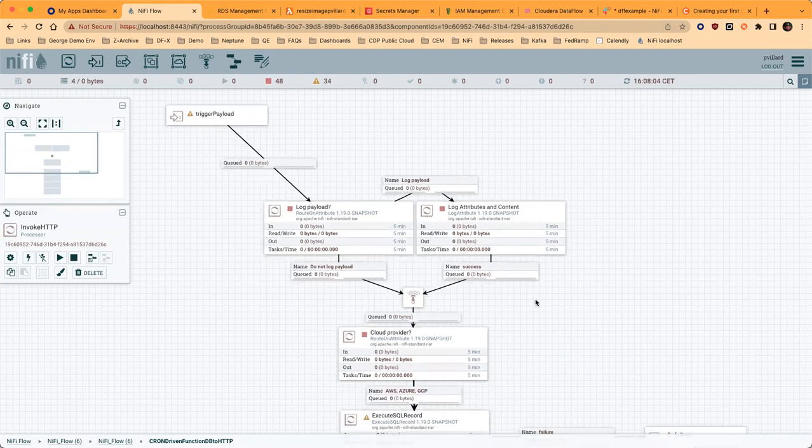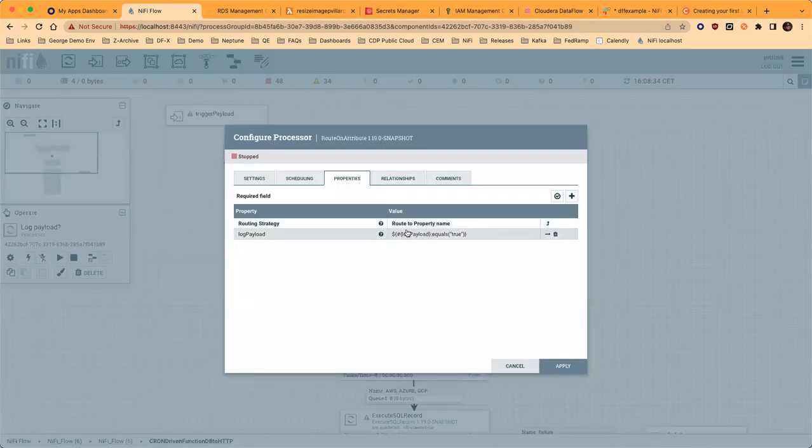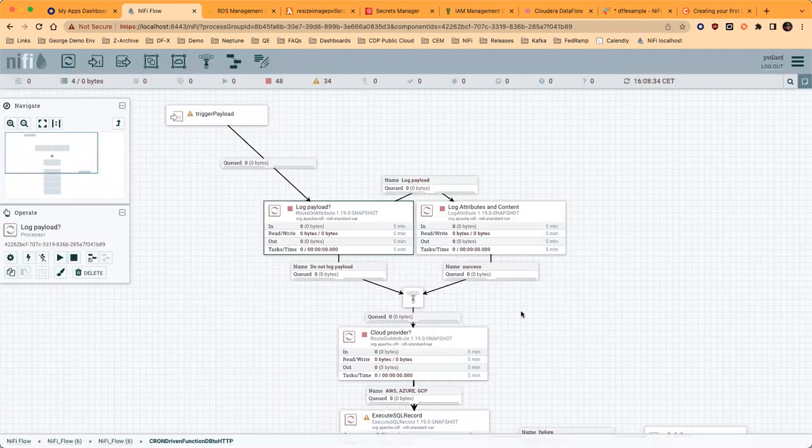The next step is to decide whether or not we want to log the content of the flow file. This is completely optional, and I made it parameterized, based on the parameter log payload. I can decide whether or not I want to log this payload. This is useful for debugging when you get started with Cloudera DataFlow Functions for the first time. In production, you will not be using this. You will remove it and not log the payload.